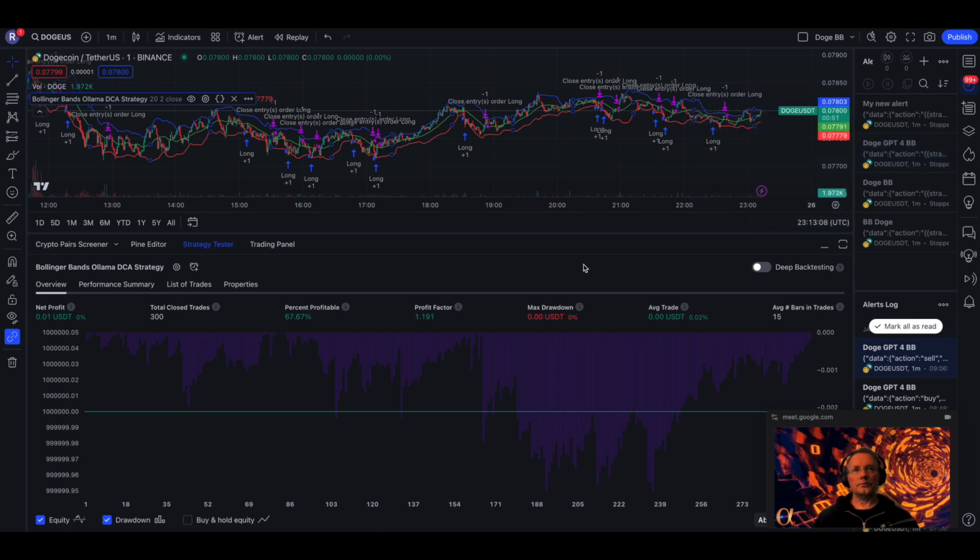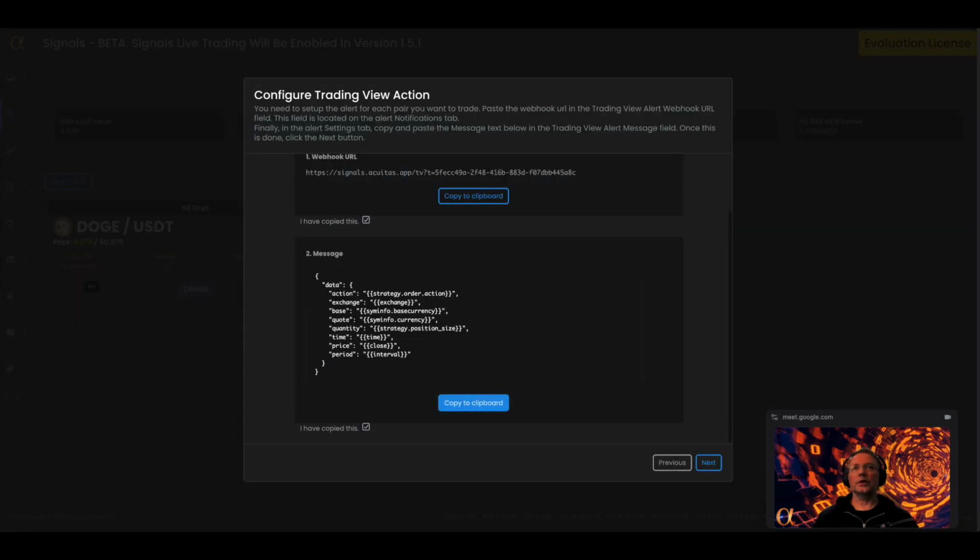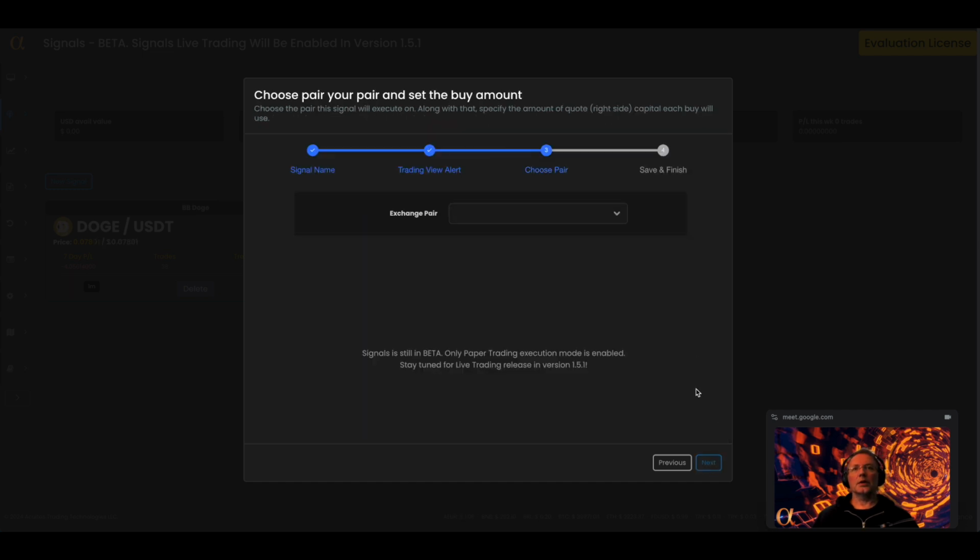Now, another thing to be aware of is right now I'm running this on 1 minute candles. This will matter. Technically, I guess it won't, but you should match the candle that you're running on TradingView with the candle on the signal, which I will show you in a second. So once I'm done with this, I've set up my alert. Okay, cool. Next.